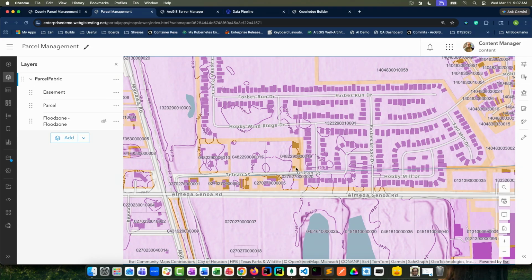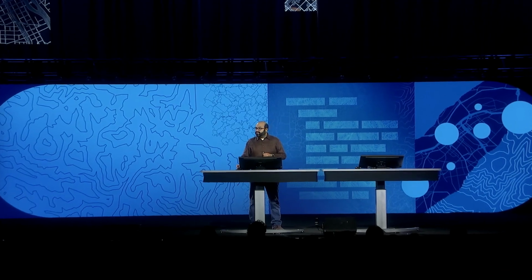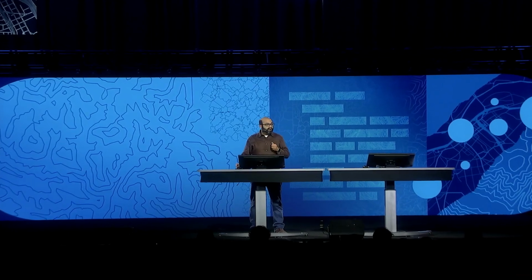On the other hand, data associated with taxation is usually stored in the office of the county treasurer, oftentimes in their own databases. I'm simulating it using a MongoDB database instance, and you can see the tabular information that holds tax payments associated with our parcels. We want ArcGIS to have access to this information, but not necessarily own or maintain this data. This is where our second strategy, which is to use custom data plugins, comes into play.